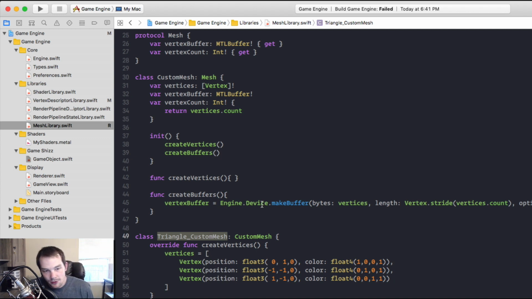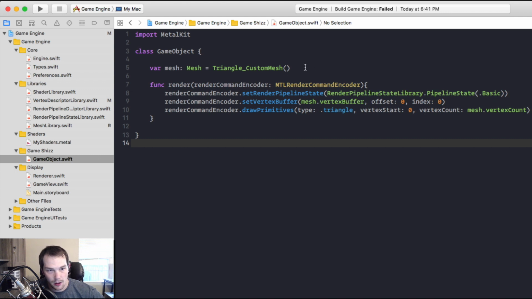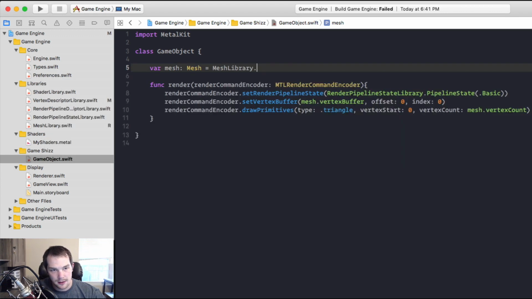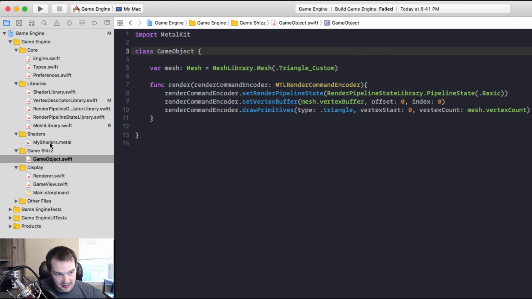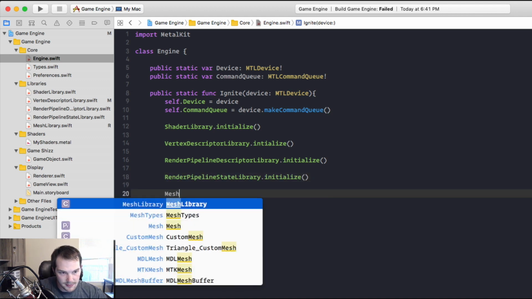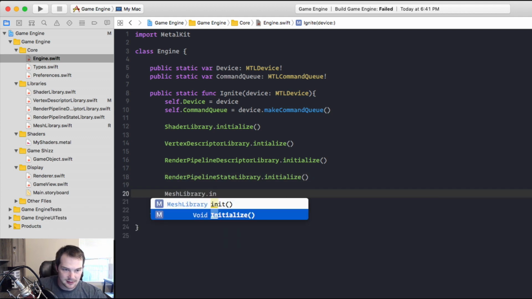Now, I did tell you that we will be creating different objects. So let's do that real quick and prove to you that I'm not going crazy. First of all, before we do that though, I want to say mesh library dot mesh. I think it's like this, underscore custom. And we also need to initialize it. So back in our engine, we will need to call mesh library dot initialize.